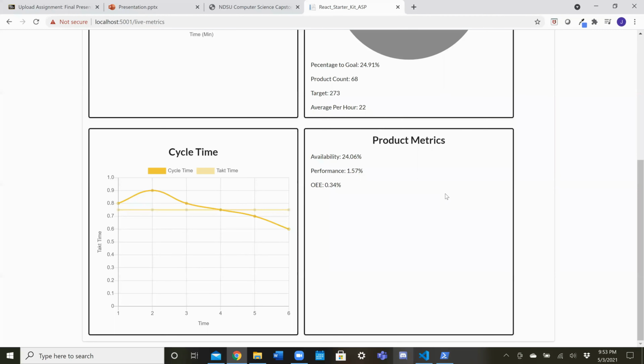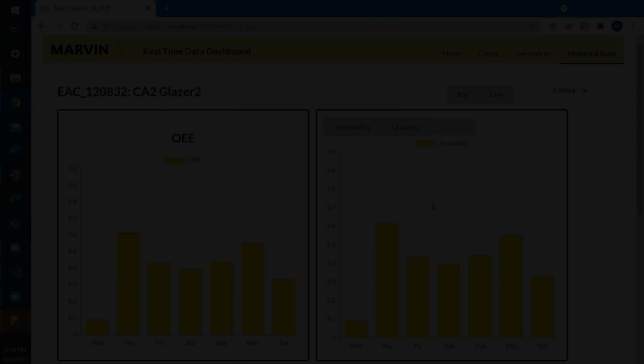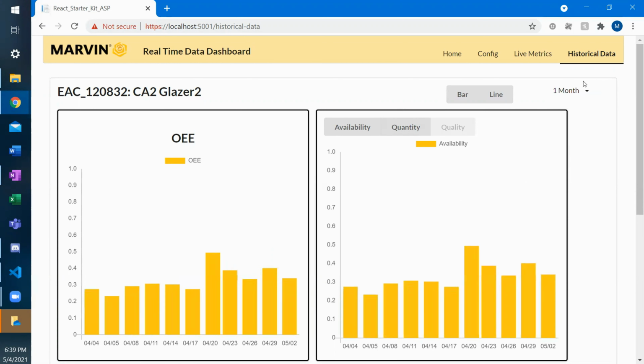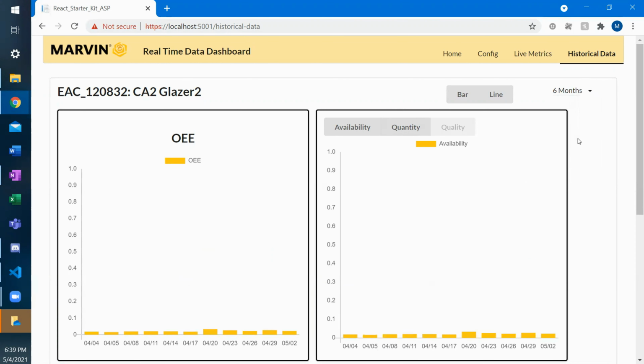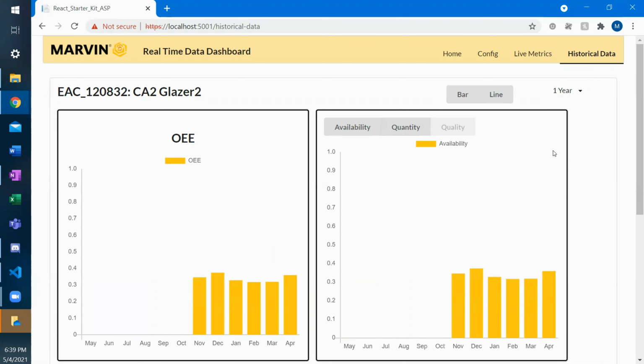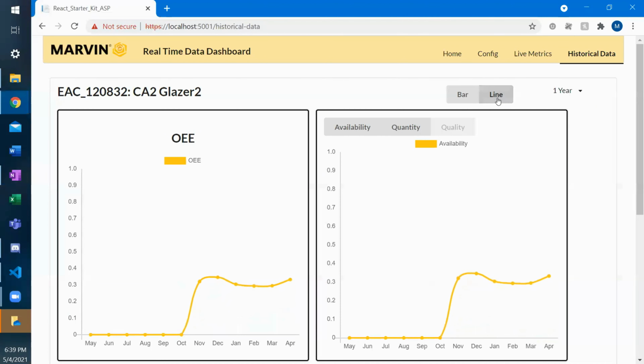Now I'll hand it over to Megan, who will discuss the functionality of the historical data webpage. The historical data dashboard displays machine performance metrics over a longer period of time. Users can choose to view data for a week, a month, 6 months, or even a year. They can also view the data in bar charts or as line graphs, like so.